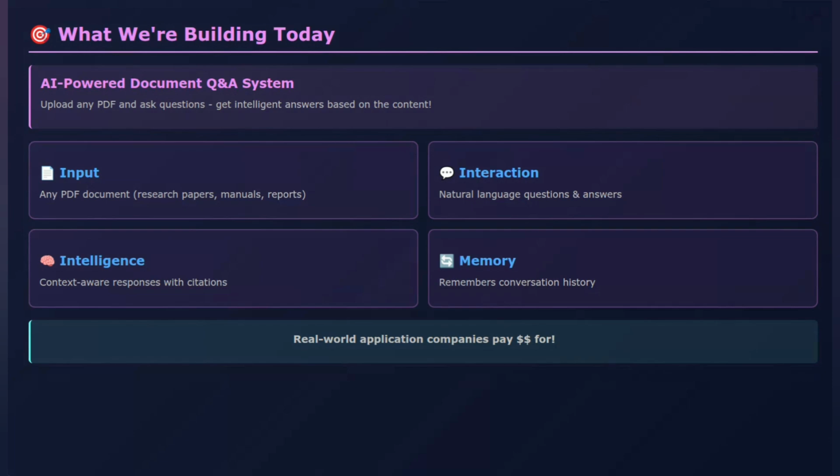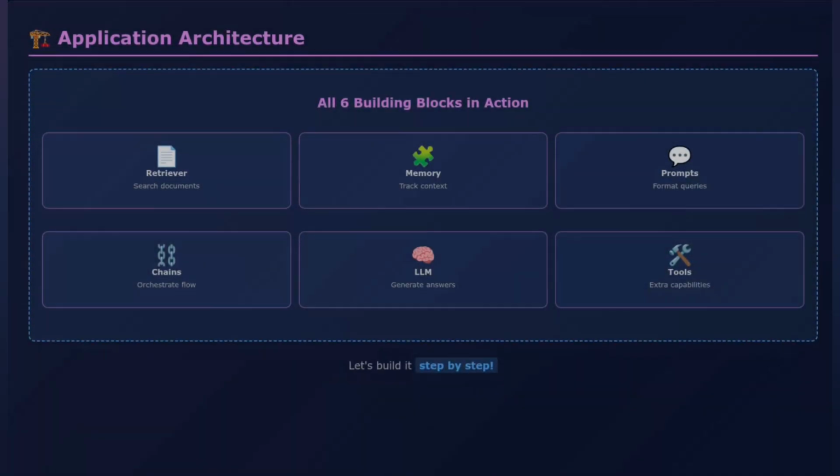Here's how it works. You upload a PDF, let's say a research paper, a company policy document, or even a textbook chapter. You can then ask questions like, what are the main findings? Or summarize section 3. And the AI gives you accurate answers based on the document content. Now, let's look at the architecture.